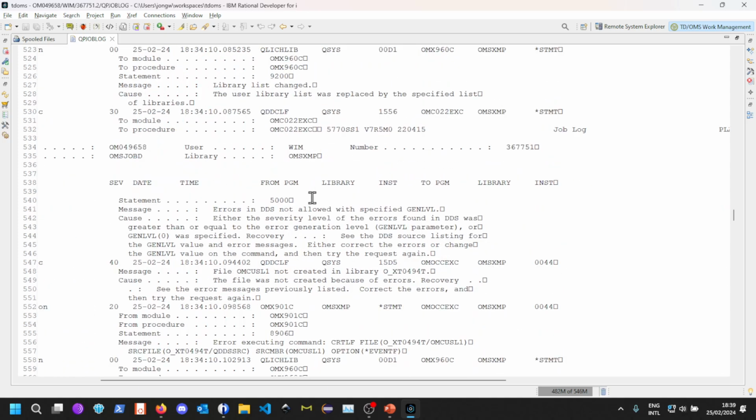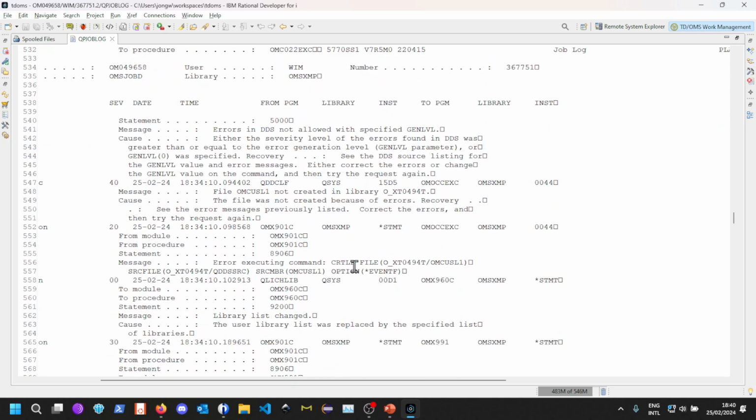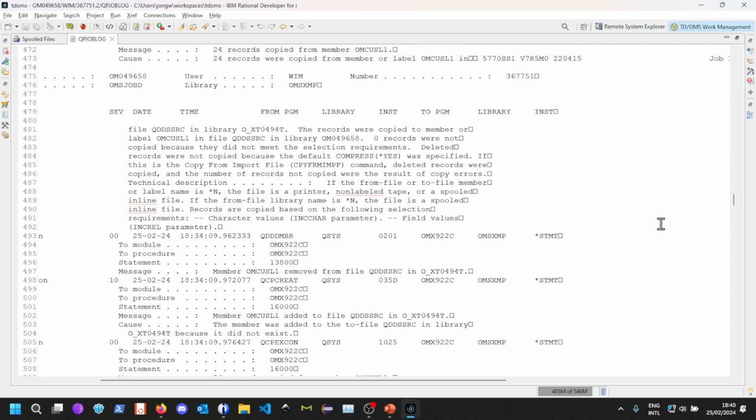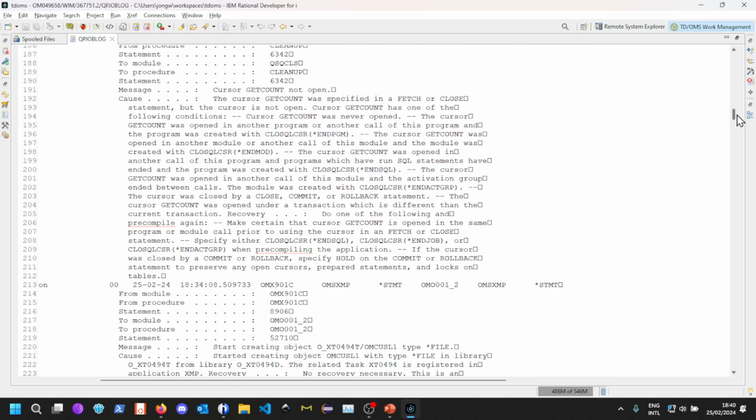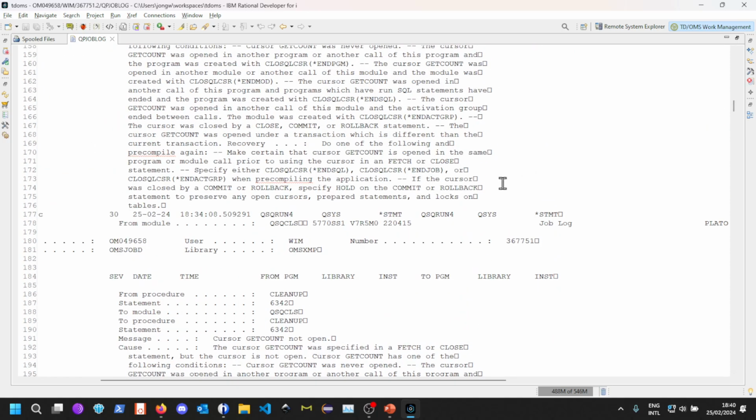Okay, let's take a look. Okay, so here we have errors in DDS not allowed with specific gen level. Okay, so here we see error executing command create LF. So we found actually the cause of the error. But we had to wait almost like 2 quarters in to find that actual message. But this is basically good, right?